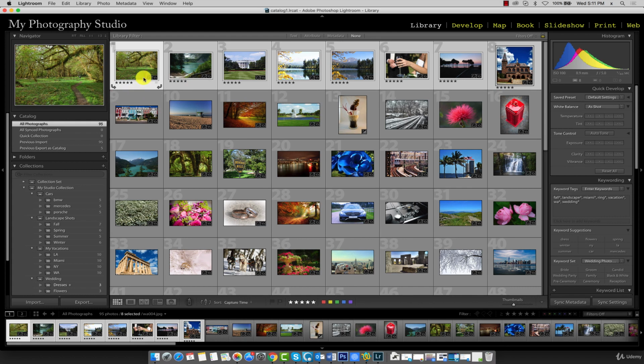Another method you can use to apply star ratings is to use the 1, 2, 3, 4, or 5 key on your keyboard. So if I set 1, you'll notice that a 1-star rating is applied. 2 for 2 stars, 3, and so on. I'll switch it back to 5 for now.